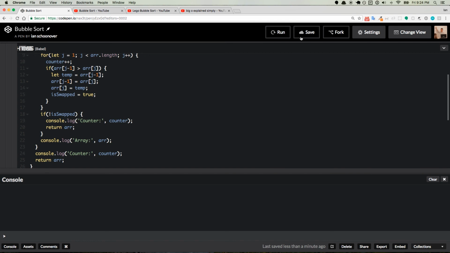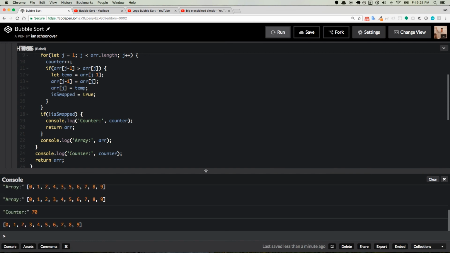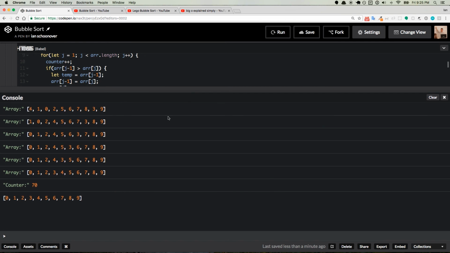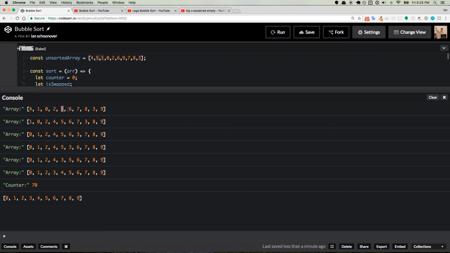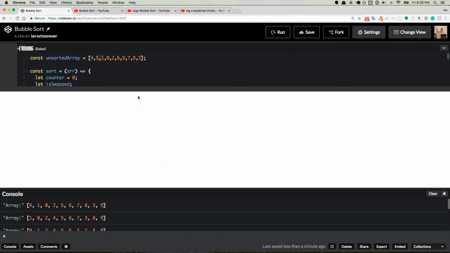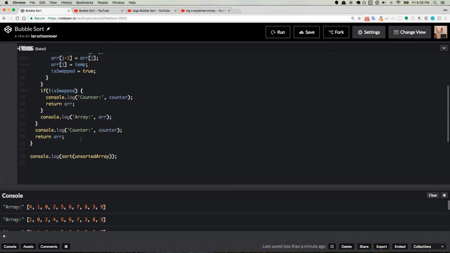So if I clear this out and I run this, and we can go ahead and move this up here. So you can see here's our original array, 4, 5, 1, 0, 2, 6, 9, 7, 8, 3. Here on the first iteration, you can see that the 1 and the 5 were swapped, and then the 5 got swapped all the way down here to the middle, and then we have 6, 7, 8, 3, 9. So the 9 made its way all the way to the end. So you have the 6 iterations, and then the final iteration that realizes that everything's sorted, and then it gives you 70. So let's go ahead and get rid of that console log to clear up our output here.